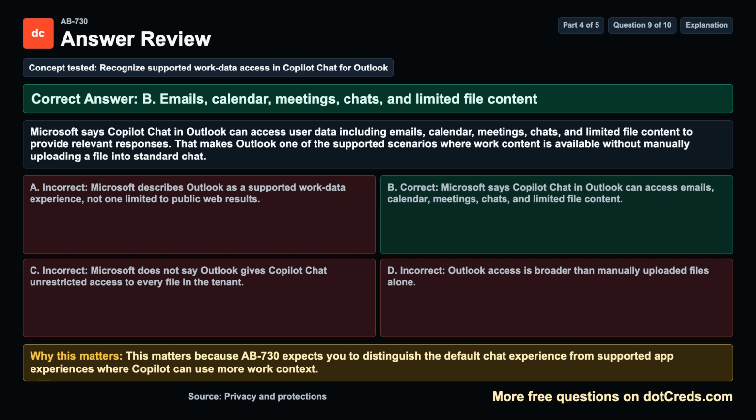The correct answer is B. Emails, calendar, meetings, chats, and limited file content. Microsoft says Copilot Chat in Outlook can access user data including emails, calendar, meetings, chats, and limited file content to provide relevant responses. That makes Outlook one of the supported scenarios where work content is available without manually uploading a file into standard chat. Why this matters? AB-730 expects you to distinguish the default chat experience from supported app experiences where Copilot can use more work context.